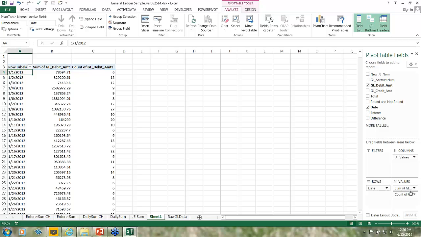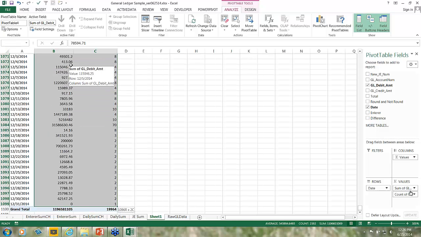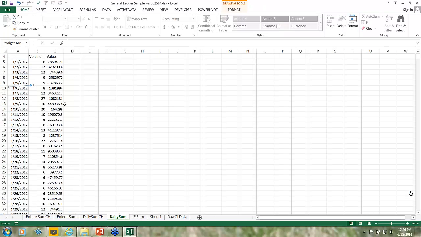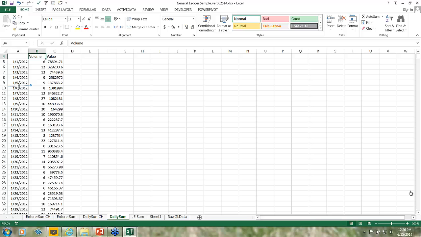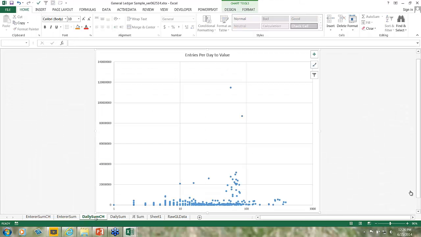Okay, so I had a daily analysis here, like a daily summary of how many journal entries and the value of those journal entries per time frame. And what I then did was I copied and pasted that into my daily sum sheet over here. So you can see where I cut and pasted that. With that done, I then created the daily sum chart, which is just a summary, but now it's a scatter graph. So again, like we said before, we can't do scatter graphs in the pivot tables, but here we go.